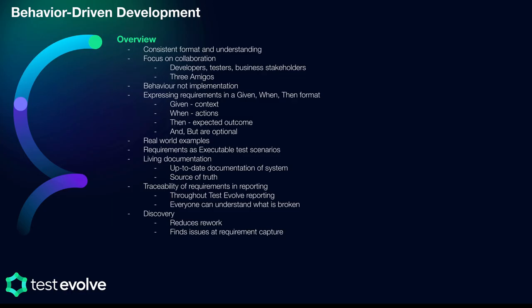So we're expressing these requirements in a given when then format. So the given will set up any preconditions for the requirement or the test, and the when step will be the actions that are required, and then the then step is the expected outcome of those actions. We also have the option to use and but, just to make the requirement language flow a little bit better if we need to add multiple extra steps.